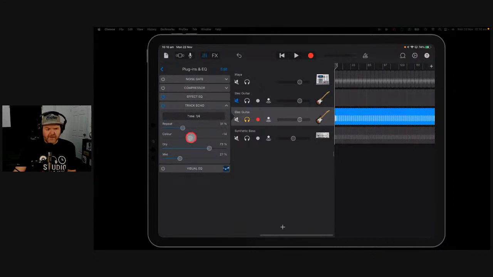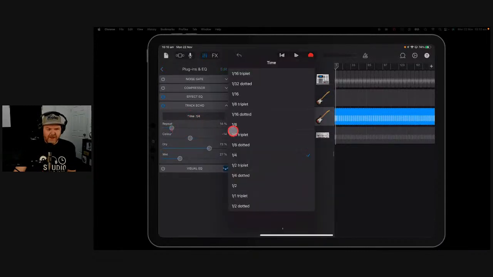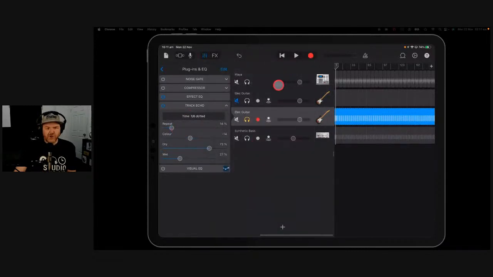No, they're pretty cool. Even if you just want a little bit of echo on there, listen to this. Cool, right? And you can obviously change the repeat down there. You can make it a faster repeat. You can do a whole bunch of cool things.